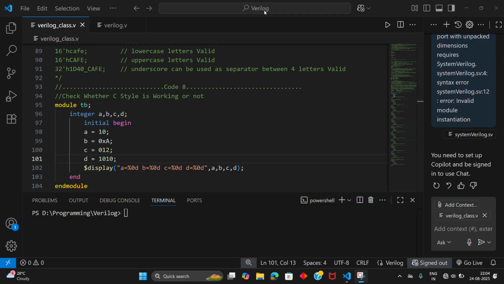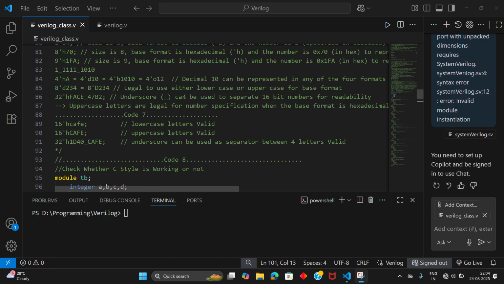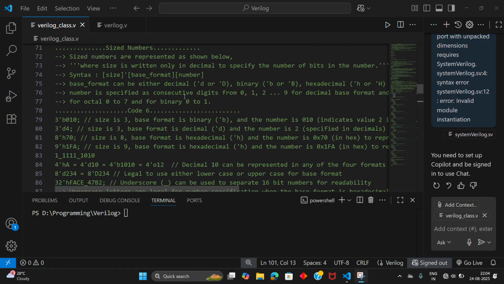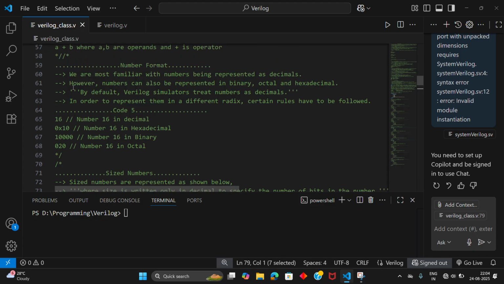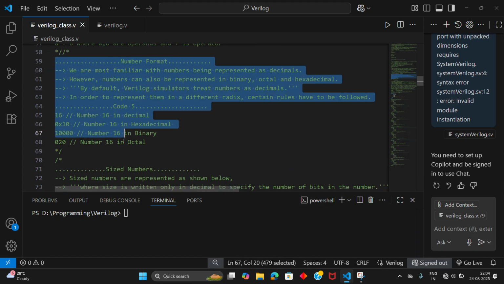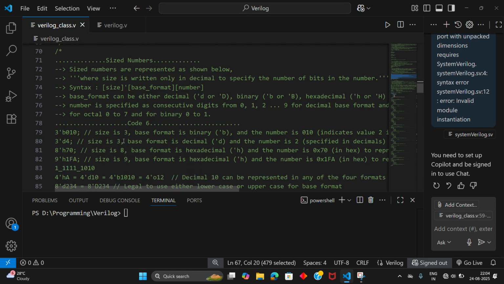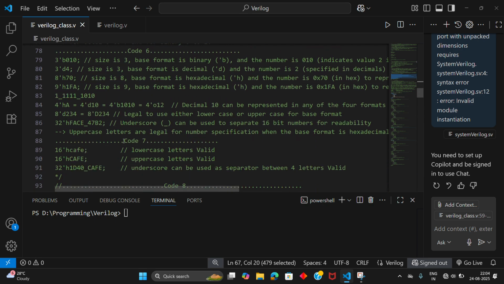Today we are going to discuss some examples related to the sized format which we discussed previously. I have explained it, but I think you may get confused, right? So I'm taking some examples to explain this particular topic, from number format to sizing numbers. Okay, without any delay, let's go into the video.